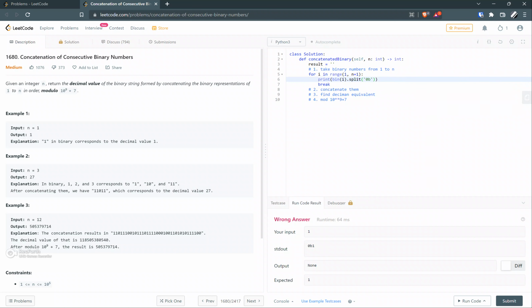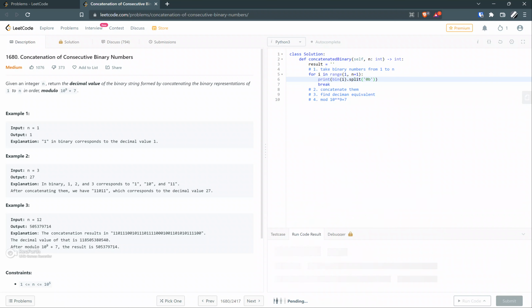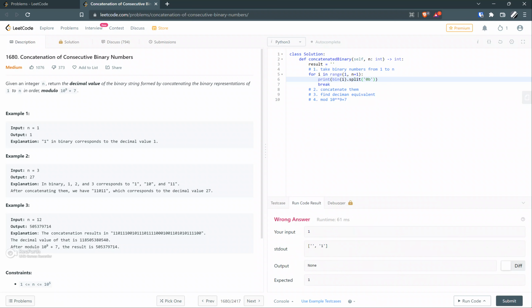So you can do it this way. When you split it, there will be two items in the list. The first will be empty, sorry, and the second will be the binary representation of the number, right? So you always want whatever is in the first index of this list, right? Or we could have done this as well.